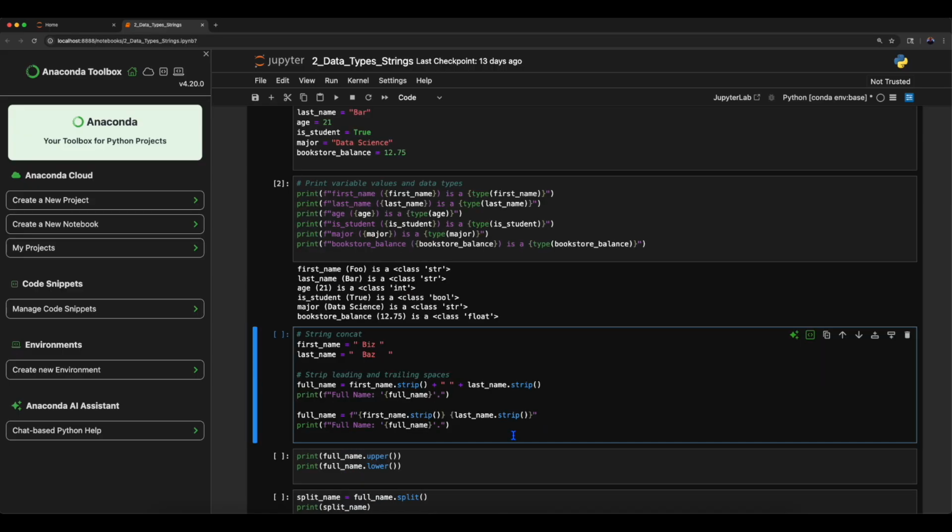Since we'll be working with strings specifically in this demo, we'll move into the next cell and look at string concatenation. Here I've set the value of the first name variable equal to the string space biz space, and the last name is space space baz space space. Now what I want to do is strip the leading and trailing spaces by calling the strip method on the first name, then concatenating an empty string to the last name, which I'll also call strip on, and saving that value in the full name variable.